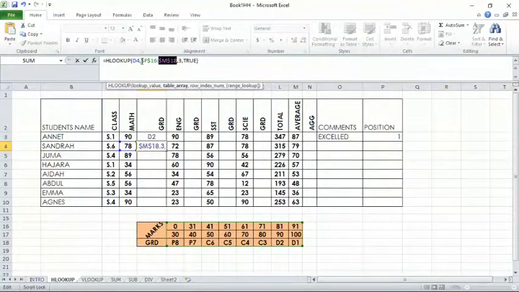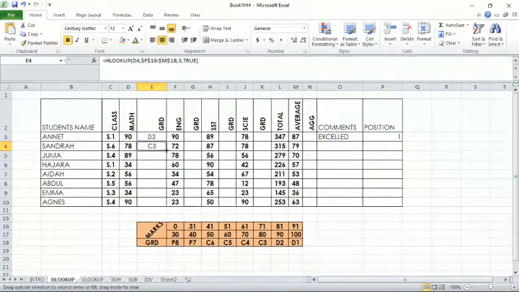Remember, when you place them in this format, that means the table range does not change when you copy your formula going down. Then I press enter. I want you to note this. When I move down and copy the formula, this one has changed to D5, this one has changed to D6, but this one is constant. This one does not change.